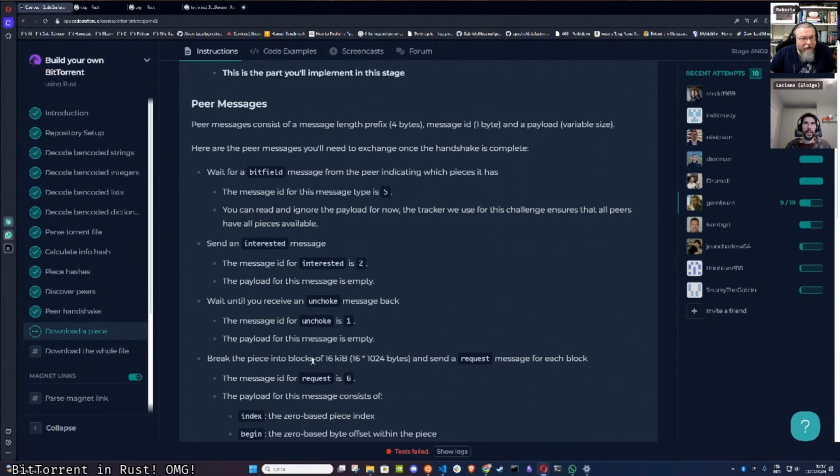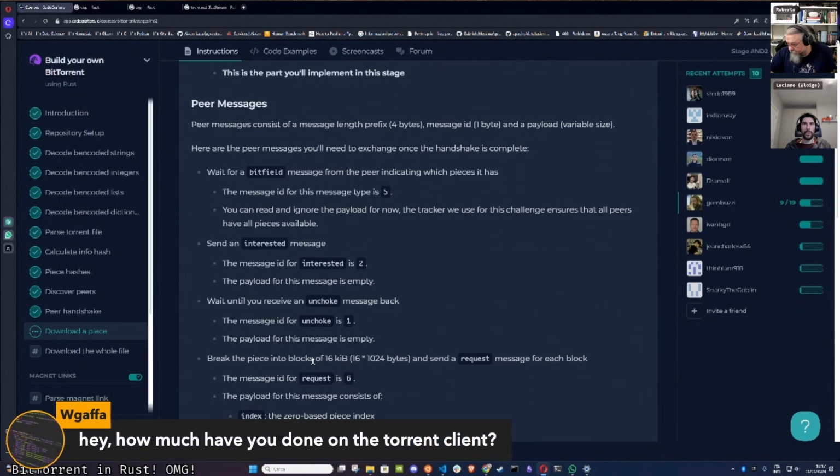Sorry, Roberto, we have W Gaffa on the chat saying, hey, how much have you done on the torrent client? That was like 8 minutes ago, so apologies, I'm seeing it only now. But yeah, you can probably see that we got as far as implementing the handshake protocol, and now we are starting to look at how to do the downloads.